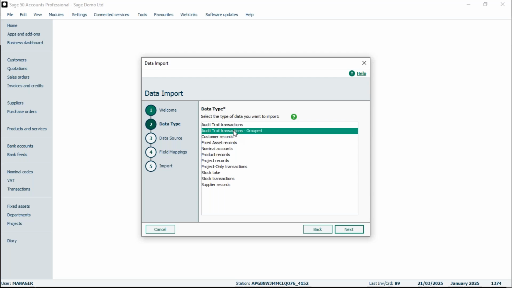So version 28 or above, you've got the secondary option, audit trail transactions grouped. So when transactions are imported, if they meet the criteria, so again, same account, date, reference, it'll group those transactions together. If they don't meet that criteria, they'll just be listed individually as the import. So it's all to do with your version number. As you can probably imagine, Tracy, it was quite a common request, that one.